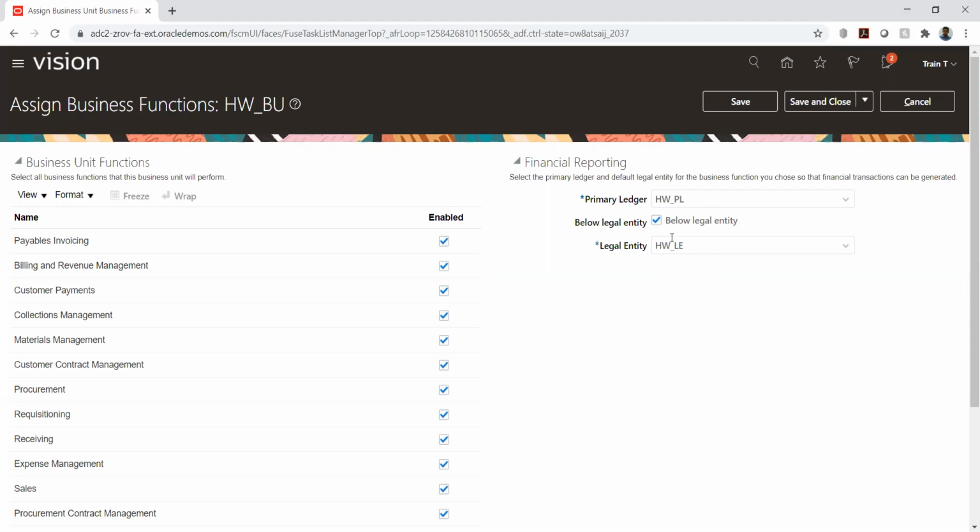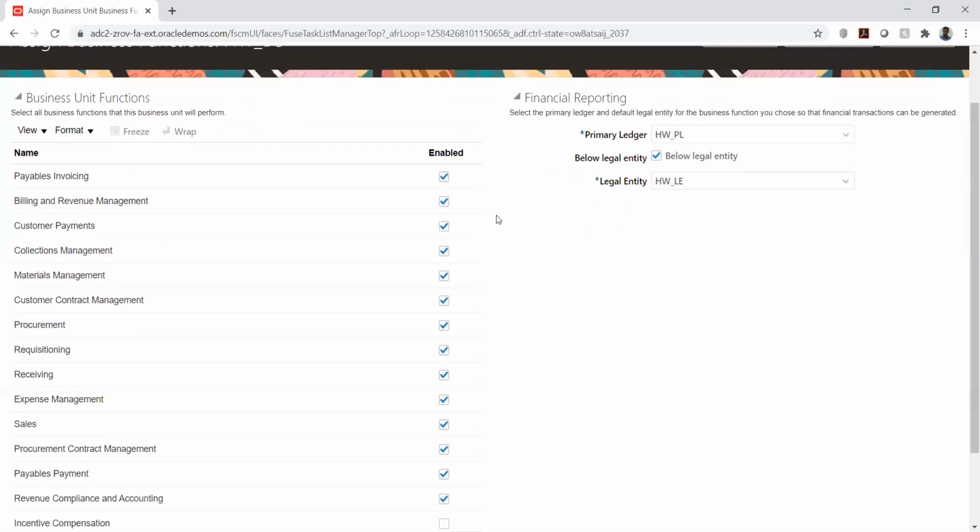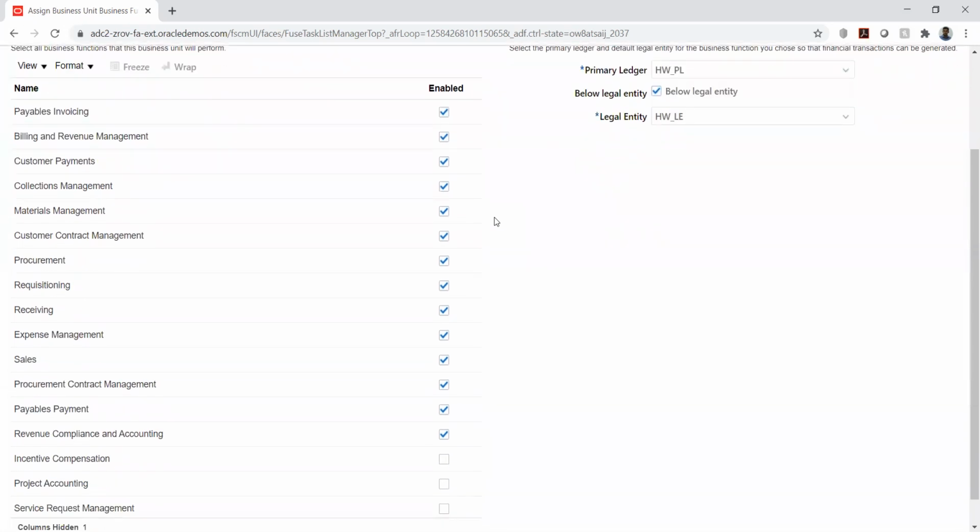So I have attached both the primary ledger and the legal entity, and on the left side I have the business unit functions. This is another level of control where, unless I select a particular option, I will not be able to configure the system for it. Let's say I'm disabling payables invoicing, which means I cannot configure the payables invoice. The system will give an error, and we will see a few errors there.